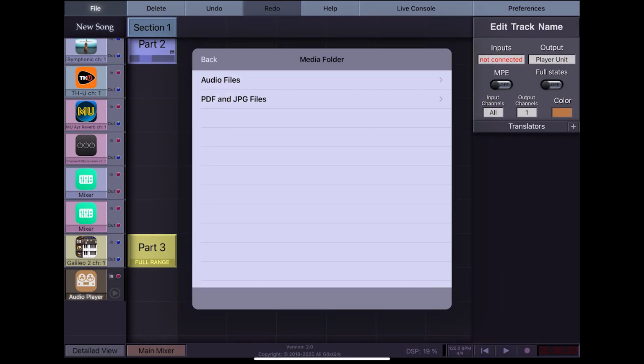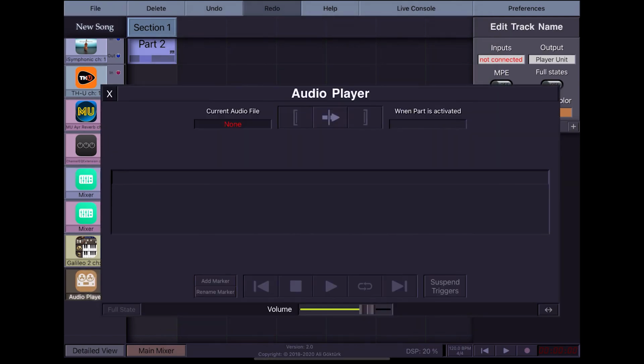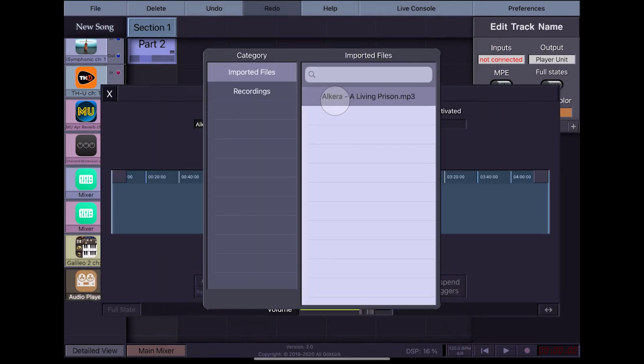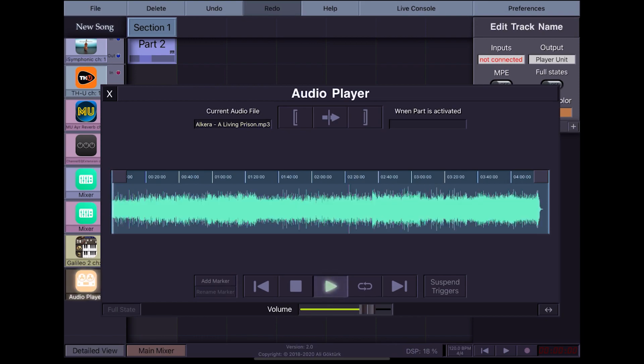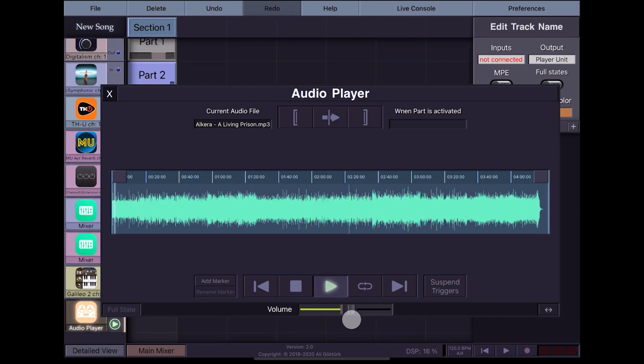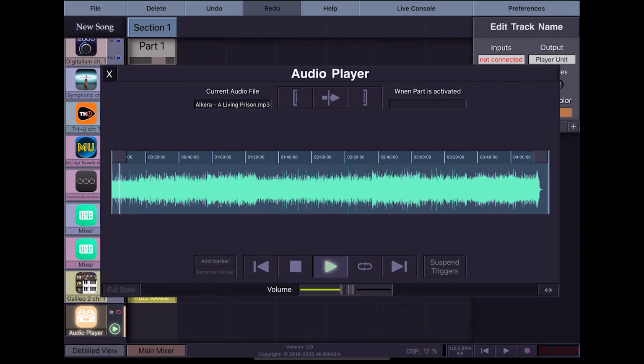When I double tap on the media file, there are two folders, PDF and audio files, imported files, and here is the MP3 that I imported. And when I tap on the audio player, now from the imported files I can access the audio. So this is a song that we have recently released with my band Alkera.